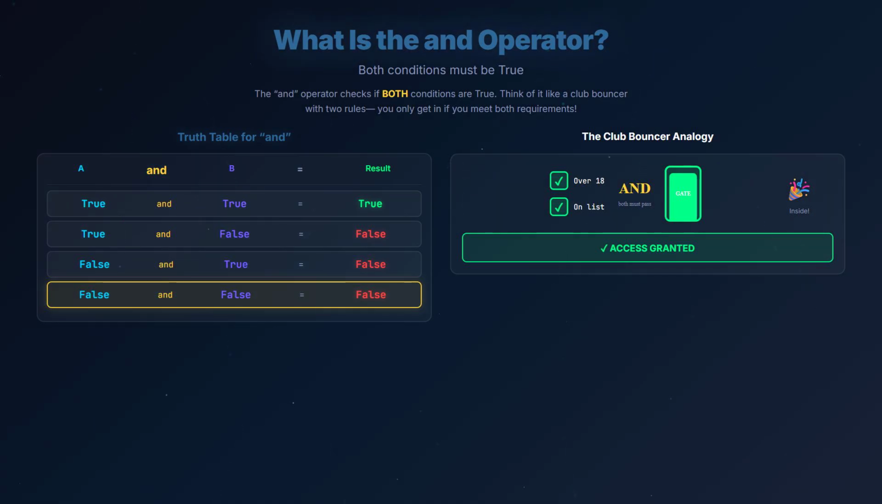When you write True and True, the result is True because both conditions passed. But True and False returns False because one condition failed. Same with False and True, and False and False. The truth table on the left shows all four possible combinations. Notice how the only time AND returns True is when both inputs are True. The visualization on the right demonstrates this with our club bouncer analogy. Both conditions must be checked, and both must pass for access to be granted.